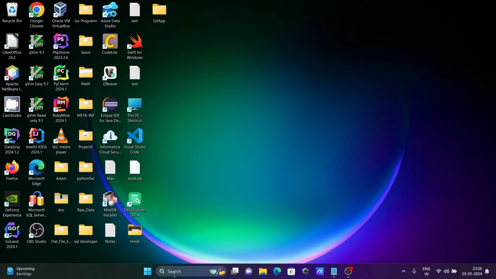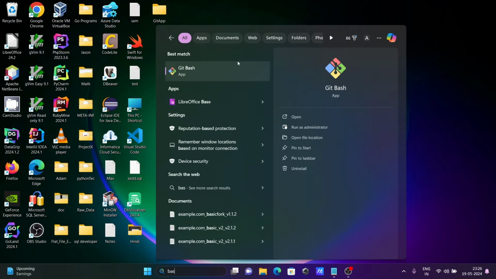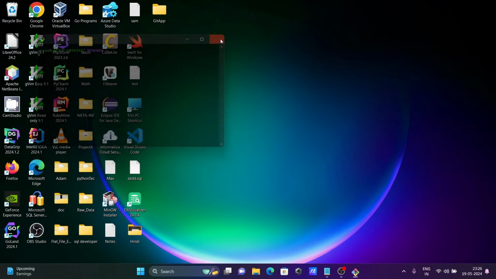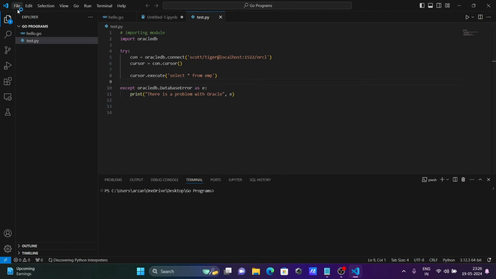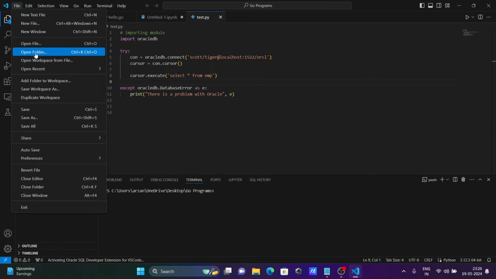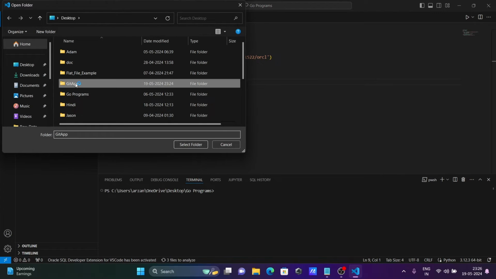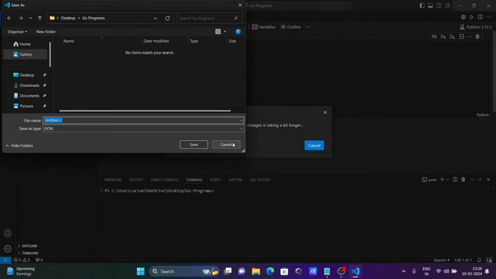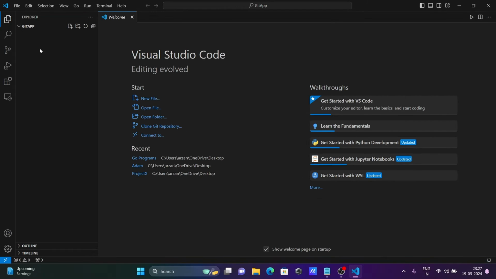After that, if I write bash, the Git Bash app comes up. Okay, this I can use inside VS Code. So let's open VS Code first. Select File, Open Folder. I created the folder git app, so select that. It opens there.